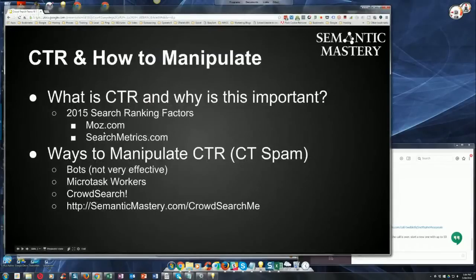All right, so click-through rate and why is this important? In the 2015 search ranking factors, the big one is Searchmetrics. That's the one that comes out every year that shows what signals or metrics they're tracking across a large set of sites that they monitor. I guess what kind of relationships they can find between certain metrics that they're tracking and where the sites are ranking. So it's a study that comes out every year.